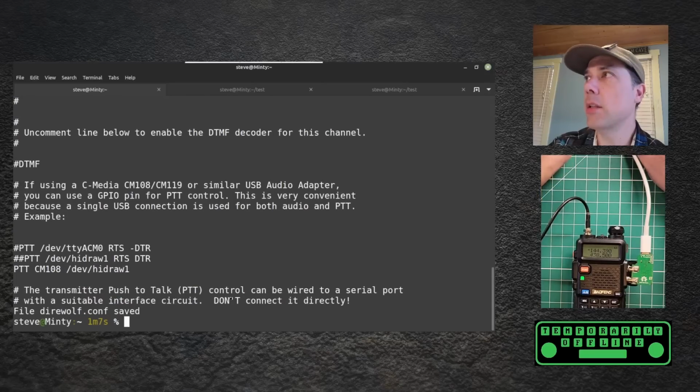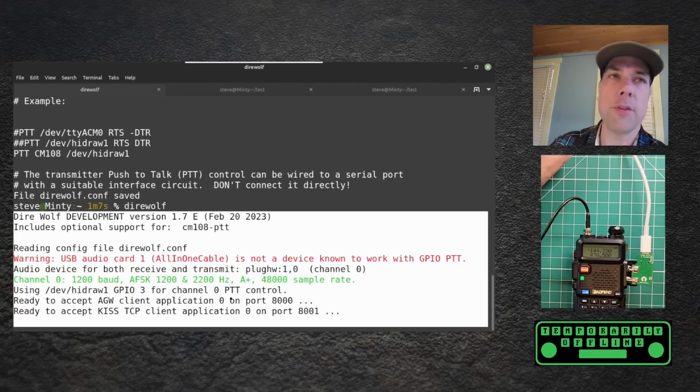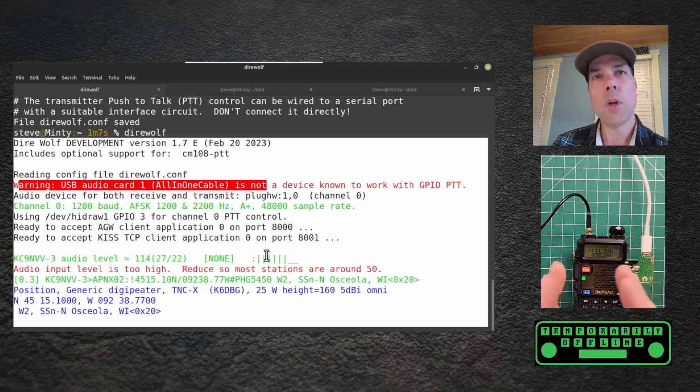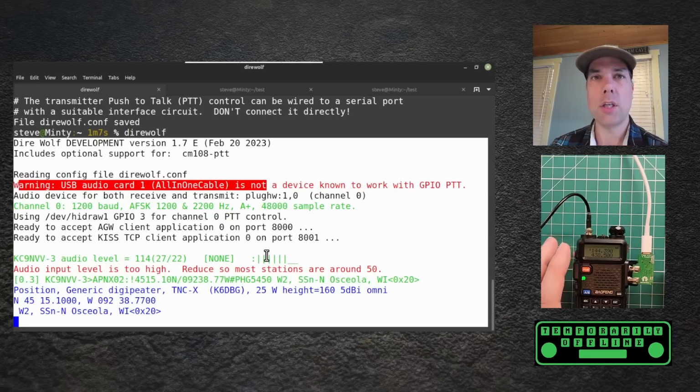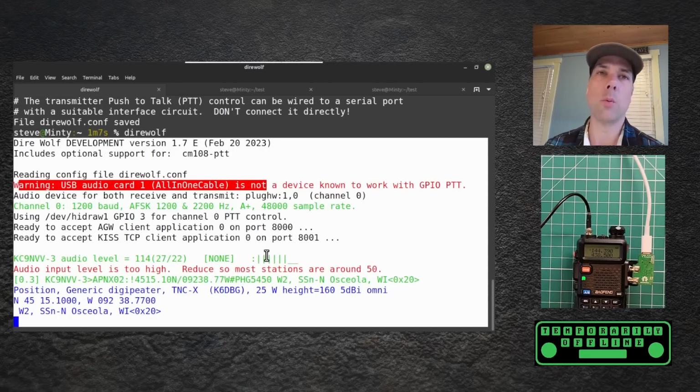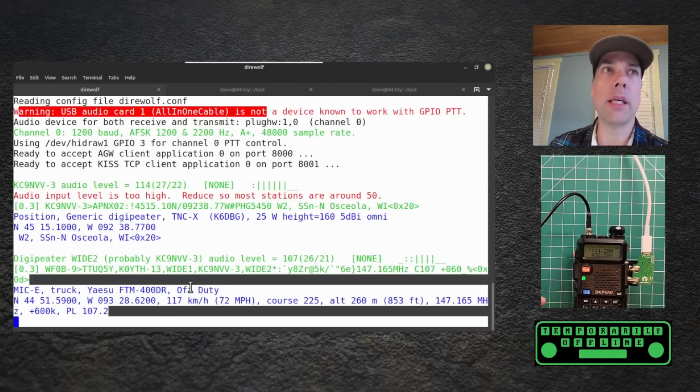So when we save and exit this, I'm gonna run direwolf itself. And the first thing it's gonna give me is this warning message. This is where it gets interesting. The CM108 support built into the AIOC card is newer than direwolf. So direwolf doesn't know that it exists. But as you can see, I'm already getting APRS packets coming in.